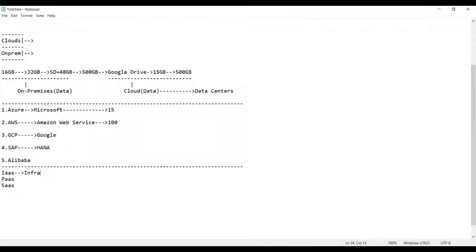So what is IaaS, guys? IaaS stands for infrastructure as a service. What do you mean by PaaS? Platform as a service. And then the third one, SaaS, stands for software as a service. That means, can you see here, they have provided their services in three different categories.